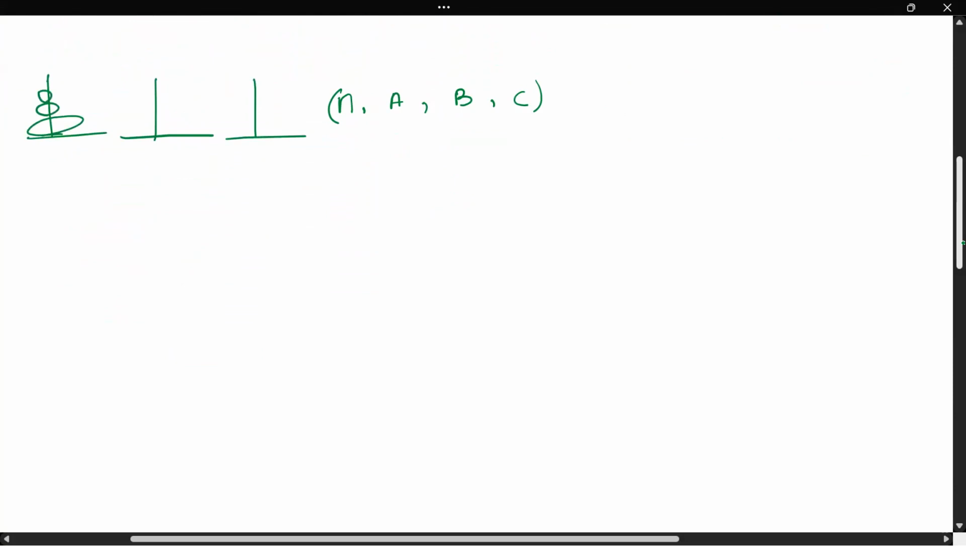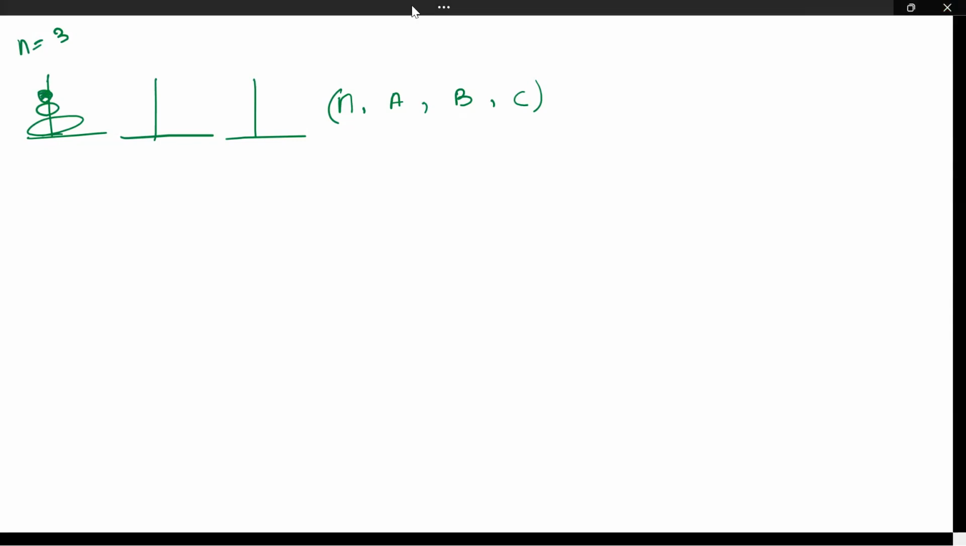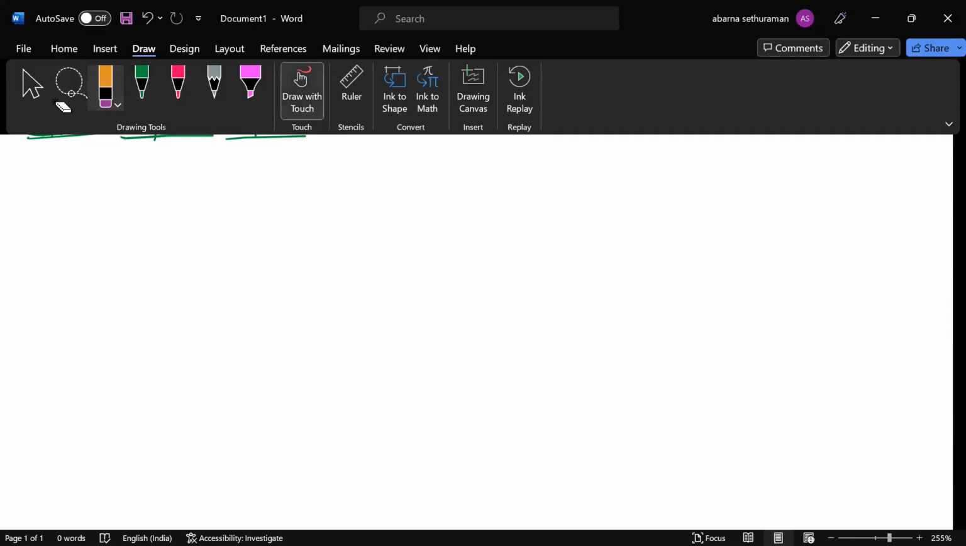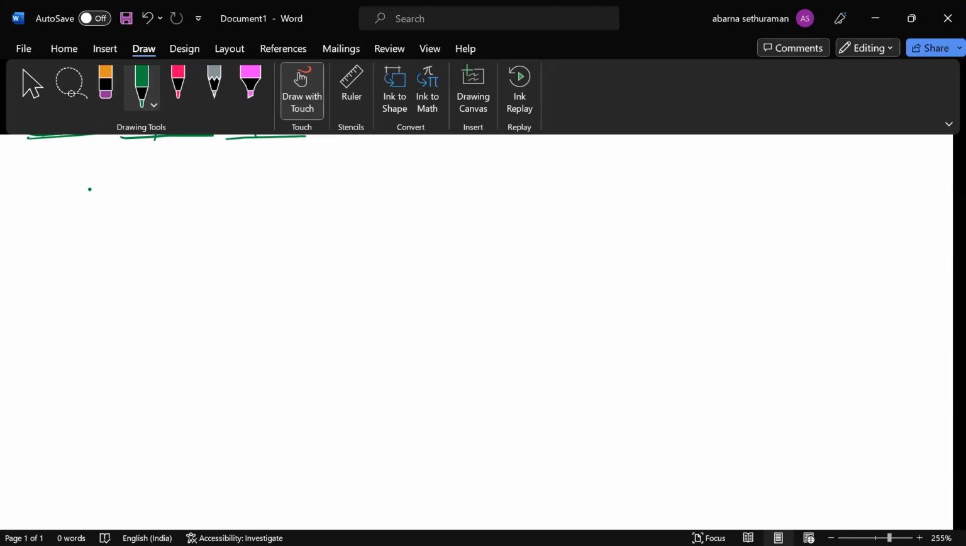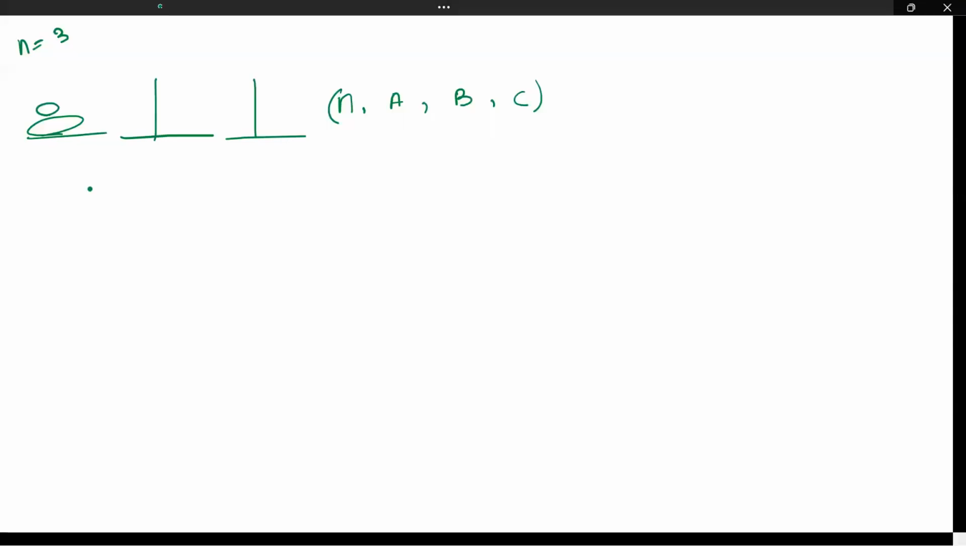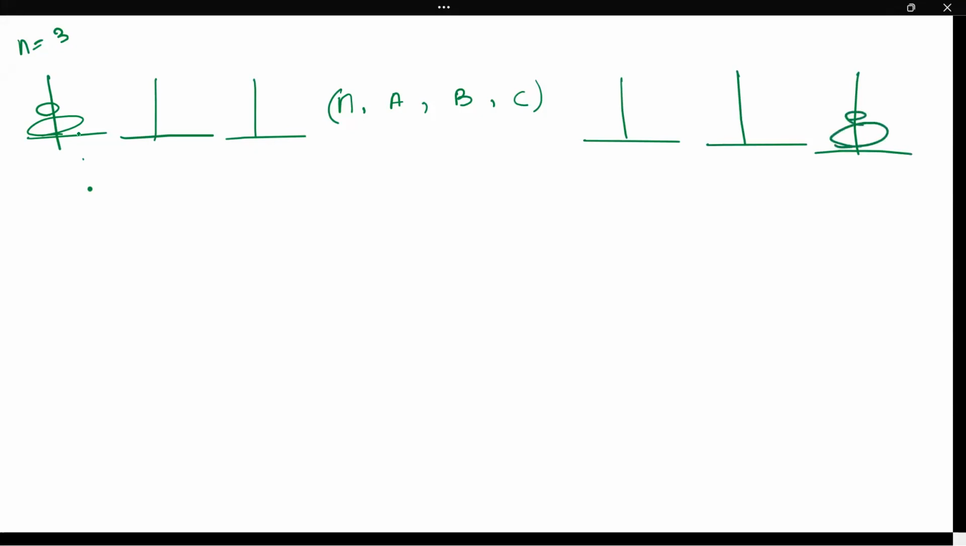Take for example, I am having three values, when n is equal to 3. Why not try with 2 as well? So I only have two different types of values here, just two different disks. Firstly, what I'm going to do is move all these to this one. So this is our prerequisite.